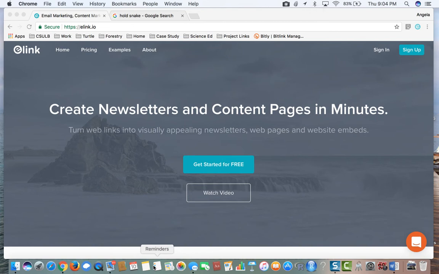So the first one's going to be on creating an eLink. The first thing we're going to talk about is signing up, and then I'll go over some really brief things on how to use the eLink, but it's pretty self-explanatory for what we're doing for this first assignment. So let's talk about signing up.